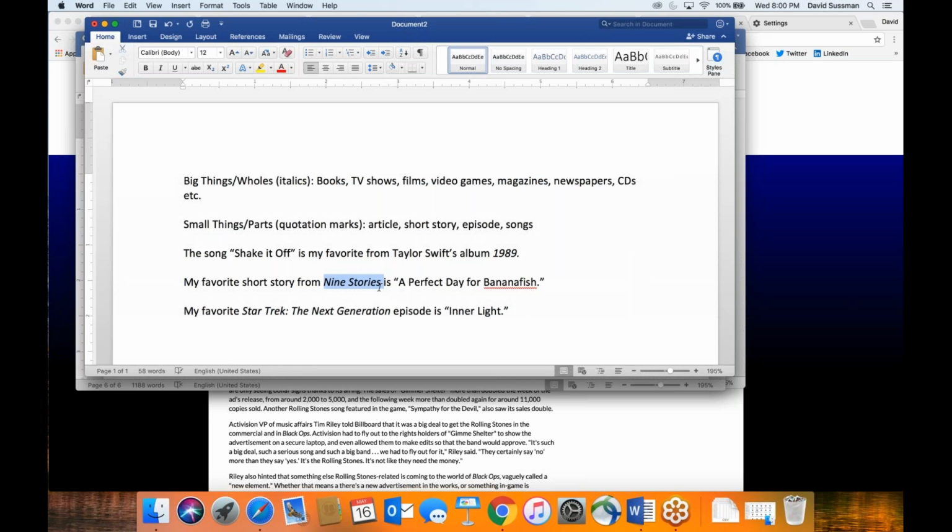The title of this collection, this book of short stories, italicized. The individual short story that appears in that book, quotation marks. Someone's actual album, italicized. But a song from that album, quotation marks. Actually, I know what album the song "Gimme Shelter" comes from. "Gimme Shelter" comes from the album Let It Bleed. Yeah, I know the Rolling Stones fairly well.